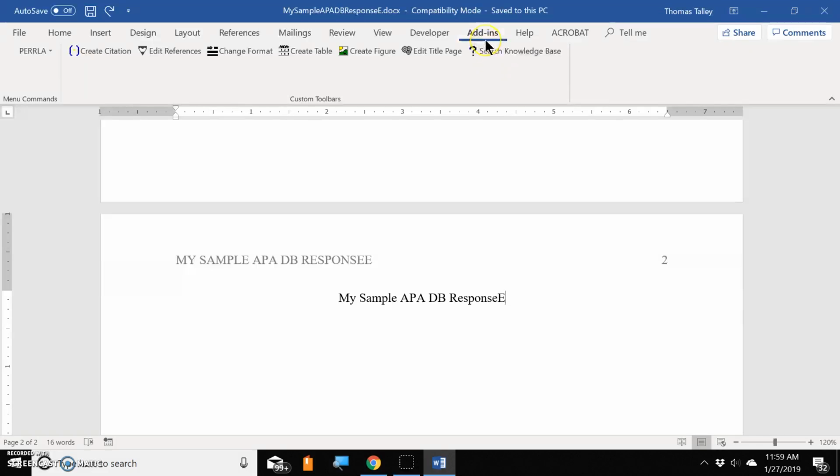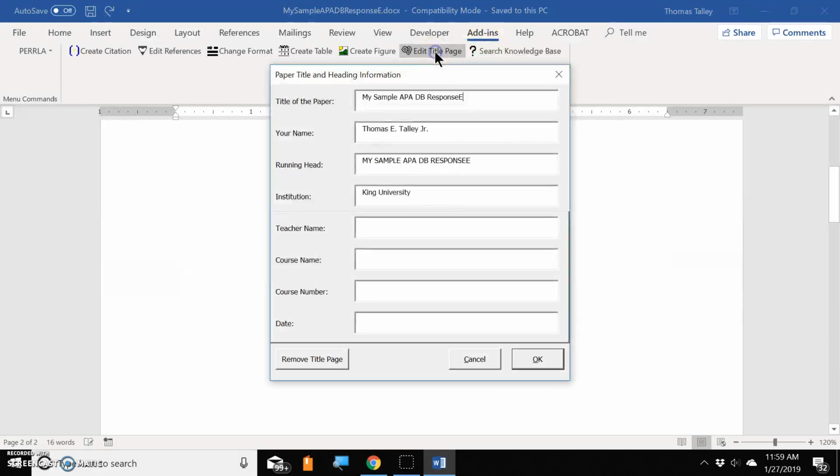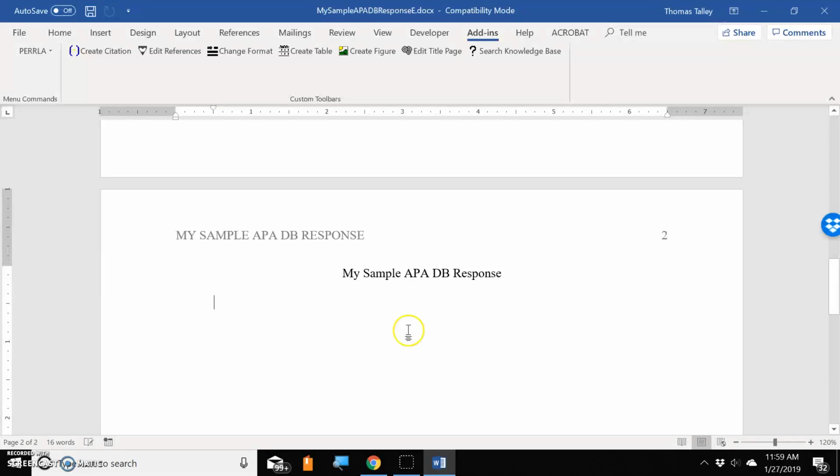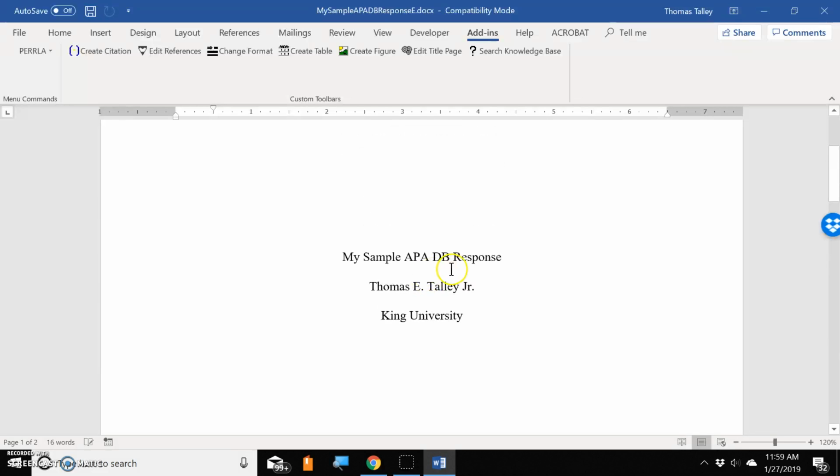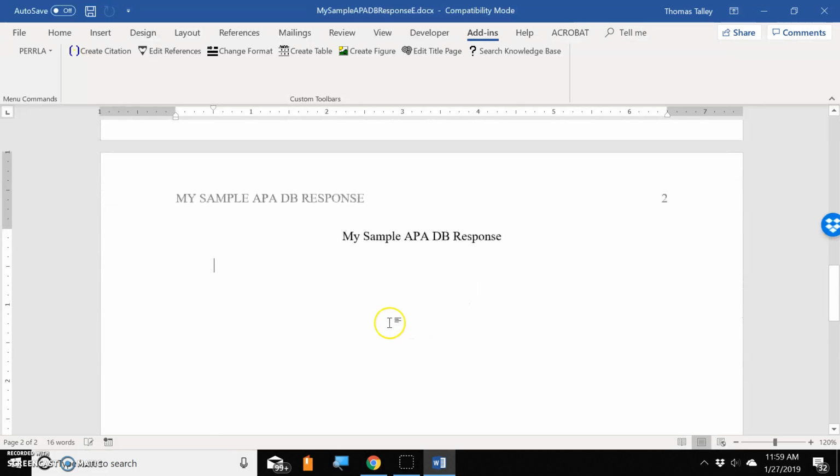If I go to add-ins, I've got an add-in that says edit title page. I can go up here to the title of my paper, take out that extra letter, and you notice it took it out from this line as well. I hit OK. It corrected it for me, here, here, and up on my title page. So now I can start typing.